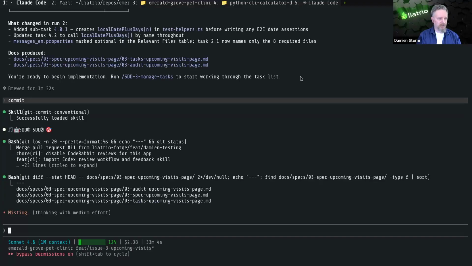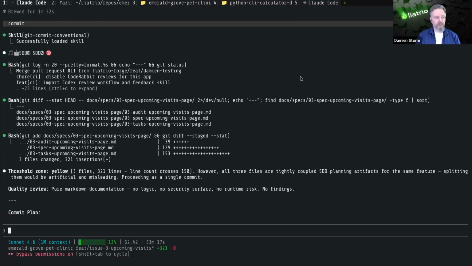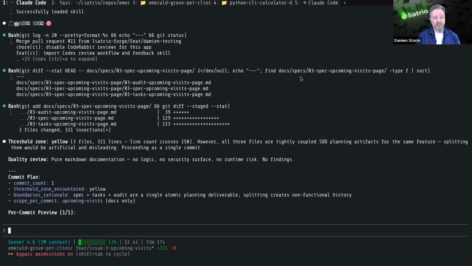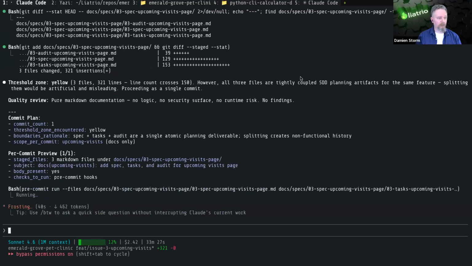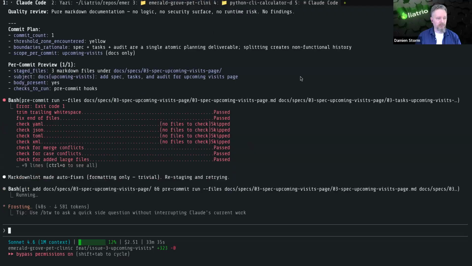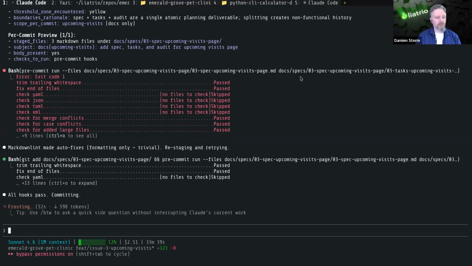You can see it loaded up the skill. It's looking at all the files, and it's got a few validation gates here inside that commit skill to make sure that it's going to create a commit that aligns with our expectations and the conventions that we have established as a company at Liatrio. Right? So it runs pre-commit, make sure everything's going, and yeah, it's good old markdown lint. So it's going to fix those, run the pre-commit again, and we should, yep, all the hooks pass.